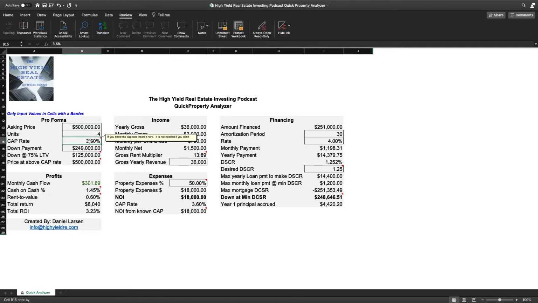And you see as I hover my mouse, there's these little notes here that tell you how to use it and what all of these cells mean. So anything with a red tick mark in the top right of the cell, just hover your mouse and it'll give you an explanation of what's going on here. So cap rate, if you don't know it, that's fine. Leave it blank. It just calculates some other things for you in some of these other cells.